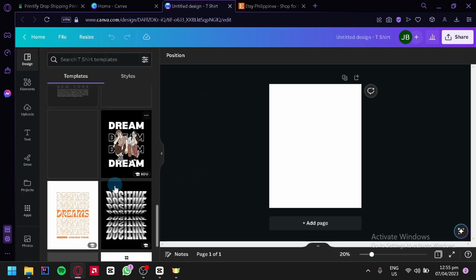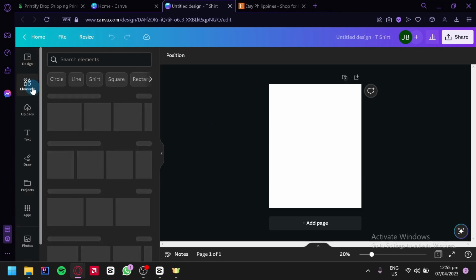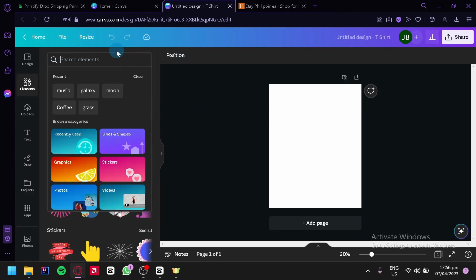But for us, we're not going to use any of these templates. We're simply going to go with elements over here to show you that you would be able to create your very own design without any help from anything. You just simply need to think of a topic that you would like to create and then search in the elements over here.